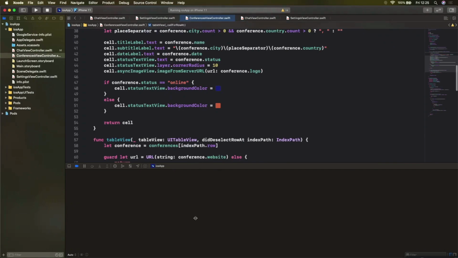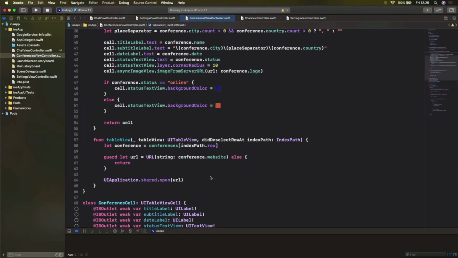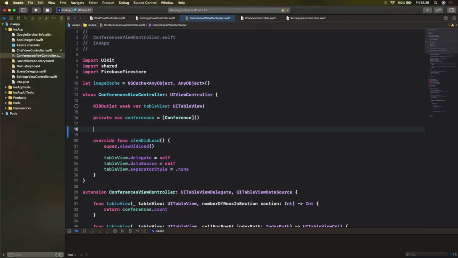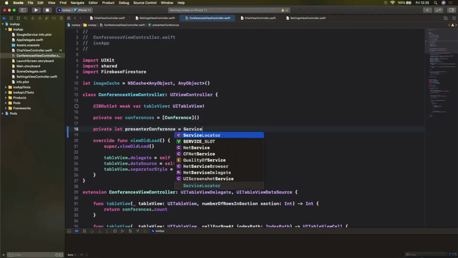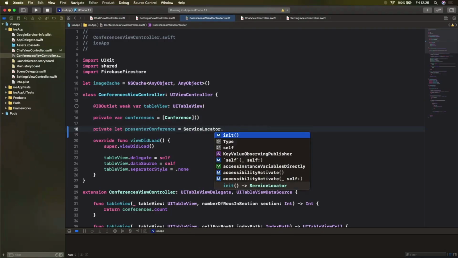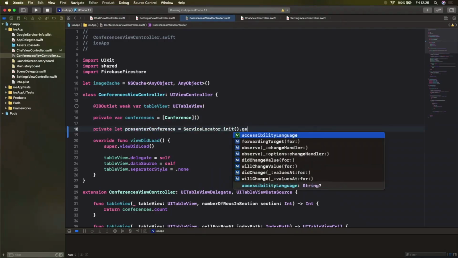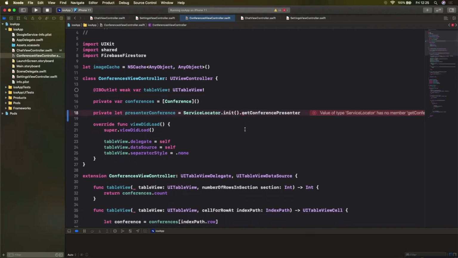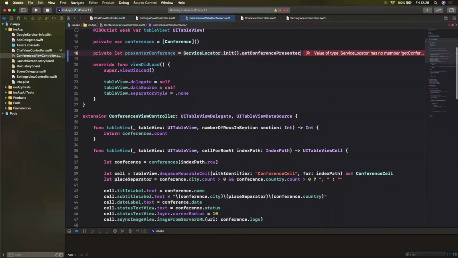And here, let's just pull this down. And let me just go to the top. Let's create the same thing. Let's use the service locator variable, private. In this case, it's not a val, it's let. And the presenter conference, it's going to be service locator. Nice, it's already identifying the service locator init. And then get conference presenter. We still didn't find it because I haven't compiled it. You will find it in no time.